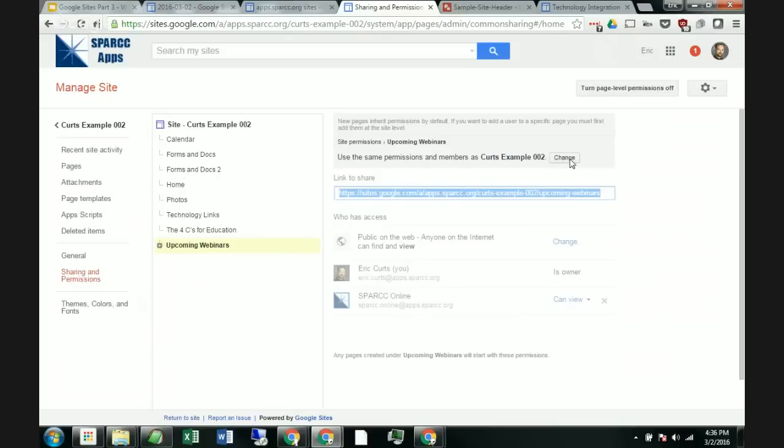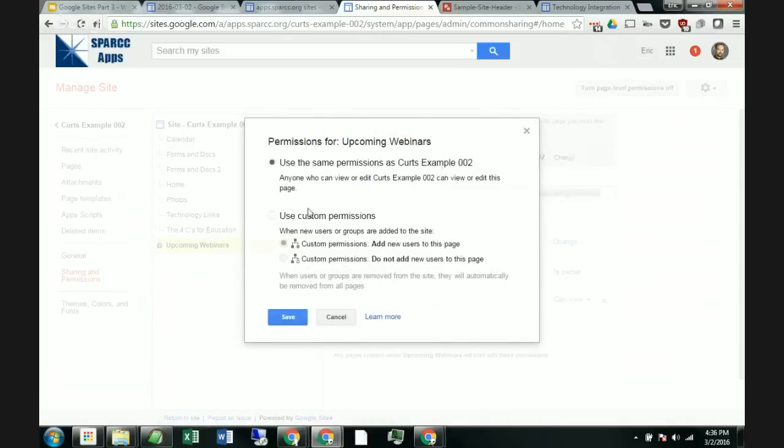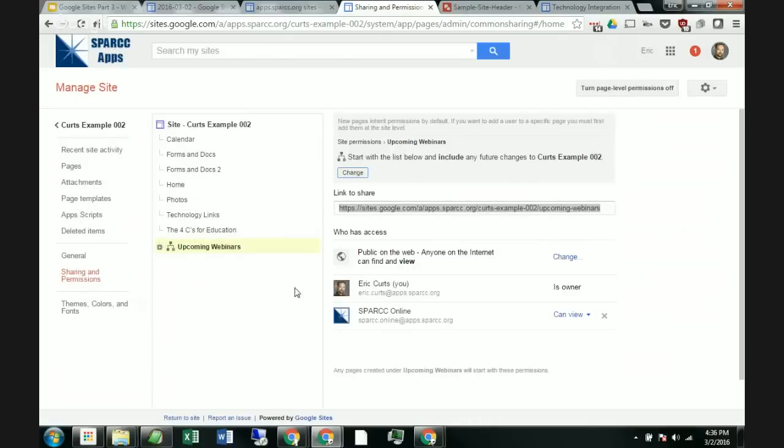So I can hit the change button and I can say, you know what? We're going to use custom permissions just for this page. And when I click save, guess what? Now I can micromanage just that page. So now upcoming webinars, I can come in and say, Spark Online, you're not just a viewer, you're an editor. And I can upgrade Spark Online for just that one page and what's below it as being an editor.